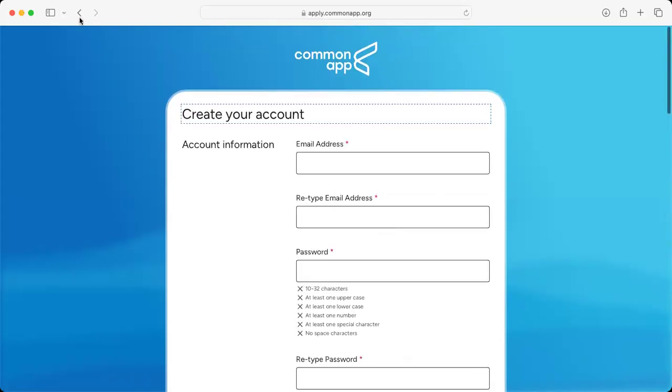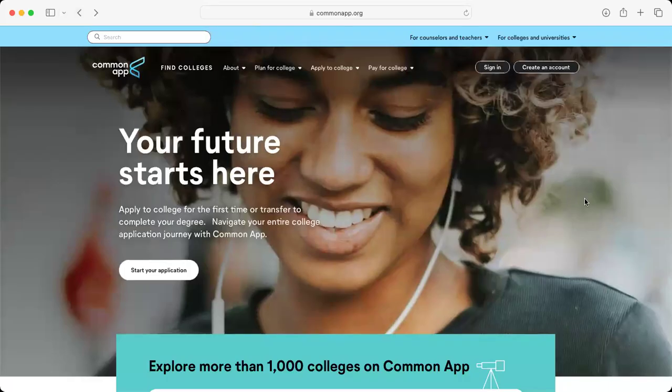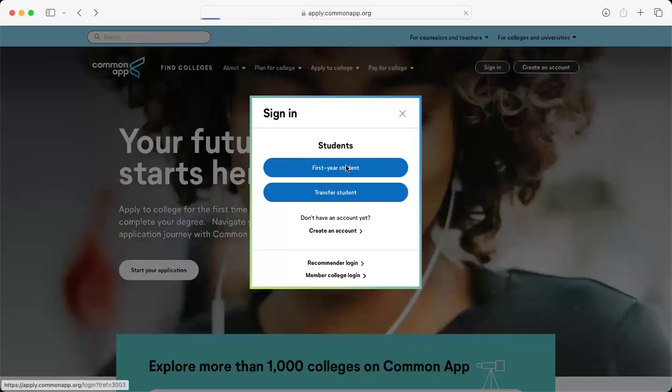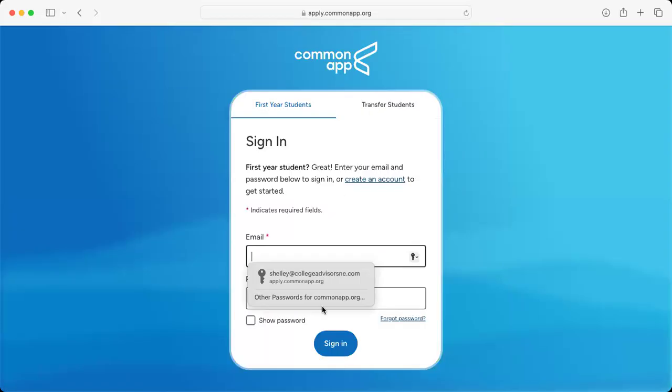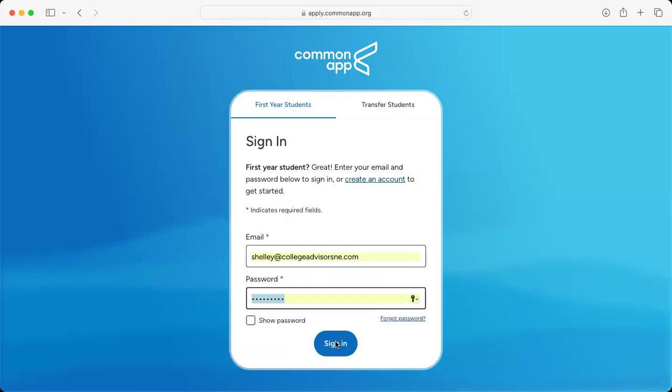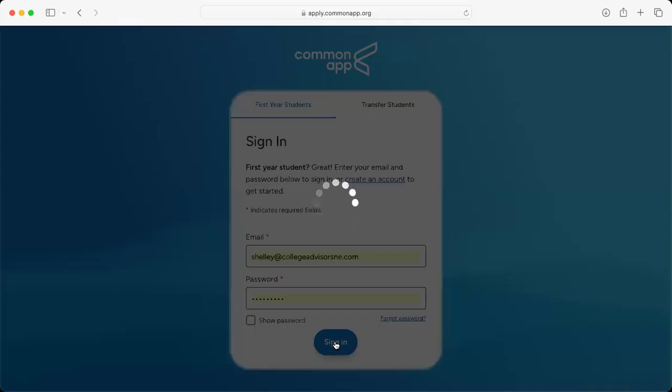Once you create the account, I'm going to go back and show you inside with one of my fake accounts. Once you create your account, make sure you save it, the username and the password. The username is usually always the email. And you can log back in and start working on your application.